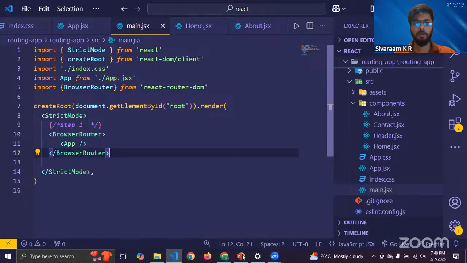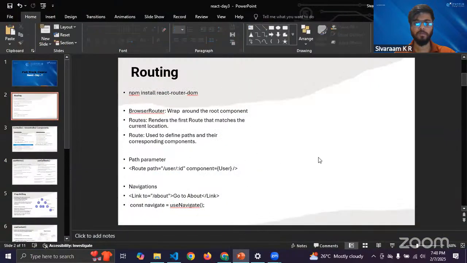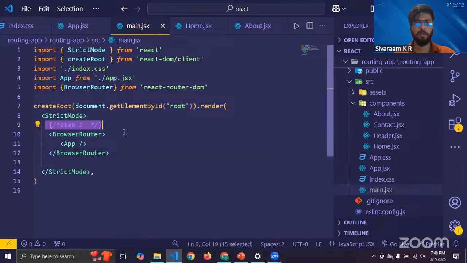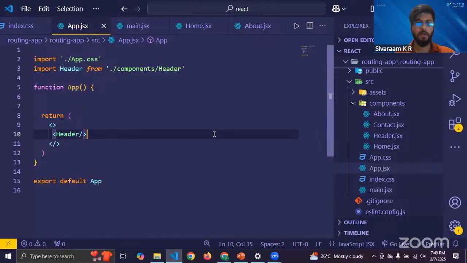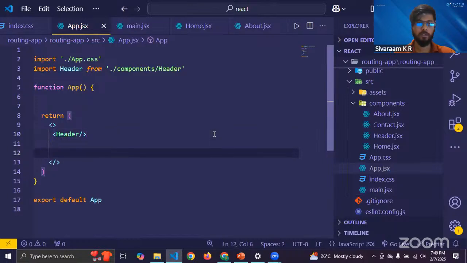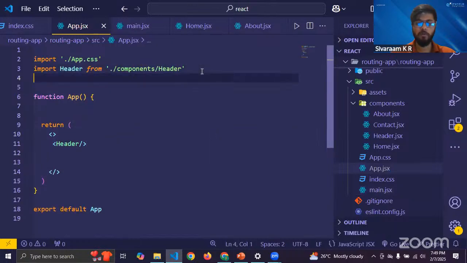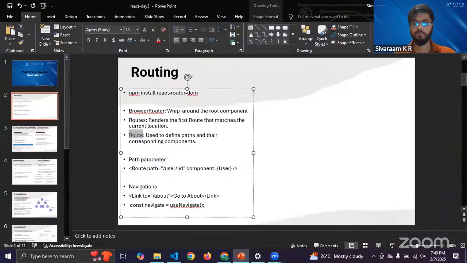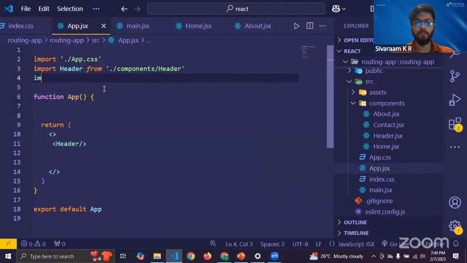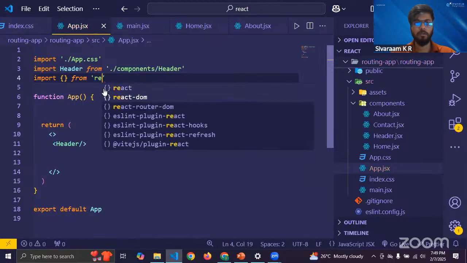Now the second component is Routes and Route. So how do I define this? Once step one is done, for step two you need to come to your app.jsx. Inside app.jsx, first you need to import. What do I need to import? You can see in the PPT, first is Routes and Route. I'll explain the purpose of that. First, import it in flower brackets from react-router-dom.